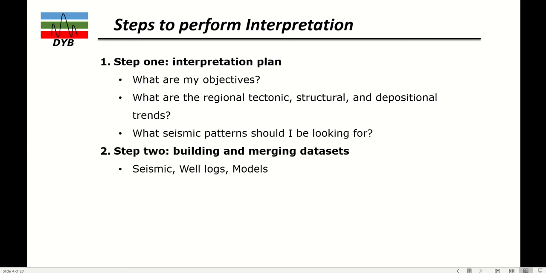So if we look at the second step of the seismic interpretation, the second step is actually building and merging your data set. So the first thing is obviously your seismic data. It's either 2D or 3D seismic data. Then the second thing is a well log. The well log is very important because once you have your seismic data, then you can correlate your seismic with the well log to make sure that the depth of each reflector and what you are going to interpret is the accurate formation which has been verified from the well logs.